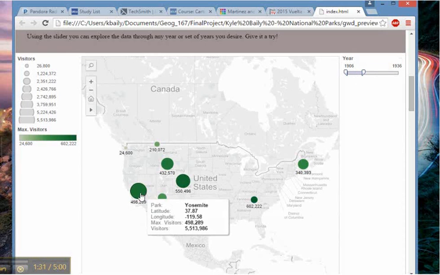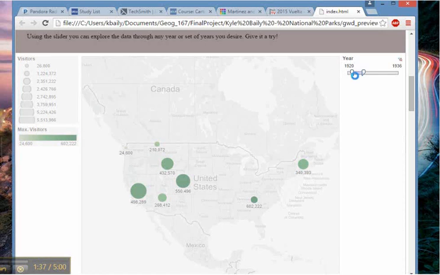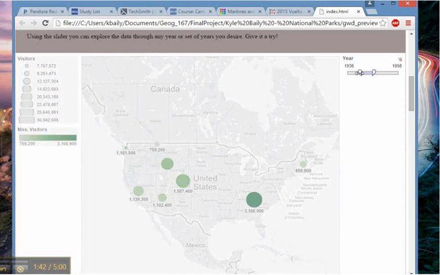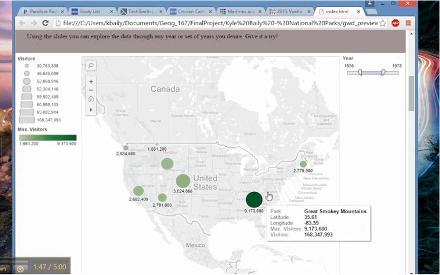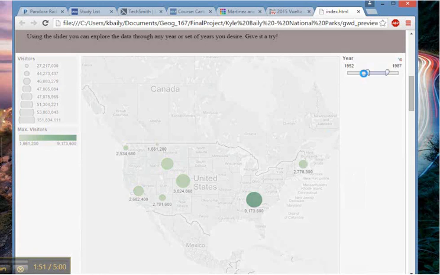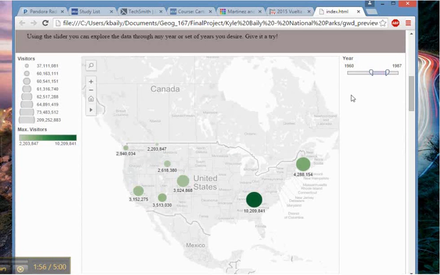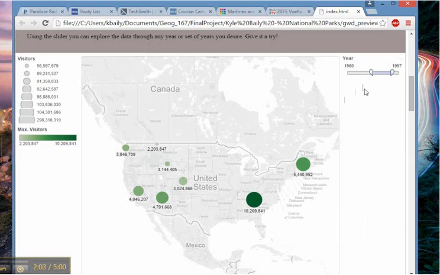So you can see in the beginning, Yosemite and Rocky Mountain and Yellowstone National Parks have the most visitors. And as you move through time, you can see more people are now going to Great Smoky Mountains National Park. Into the 70s and 80s, you see Yellowstone, Rocky Mountain, and Yosemite are getting smaller and smaller, and ones like Olympic and Great Smoky Mountains are getting more popular.